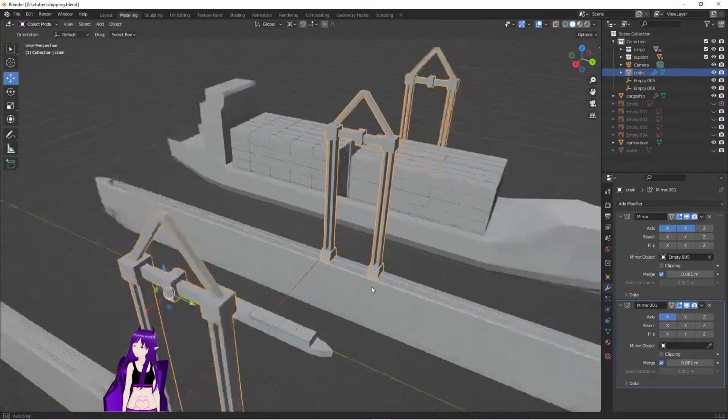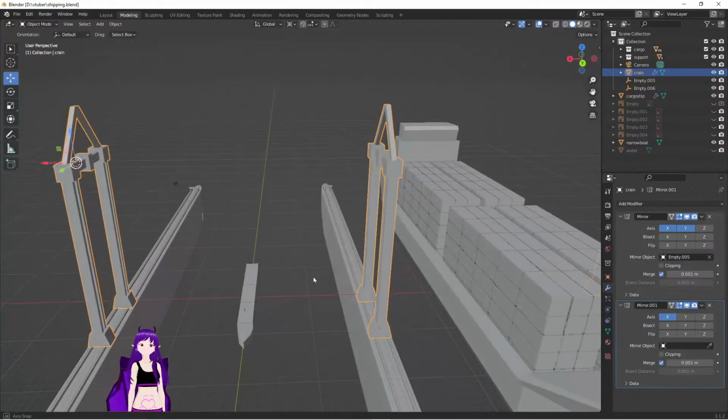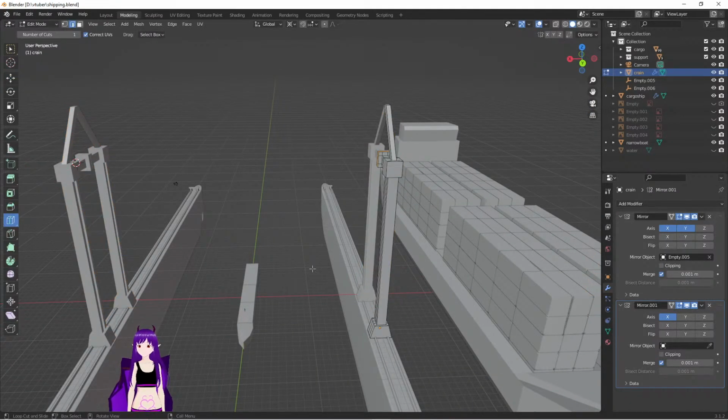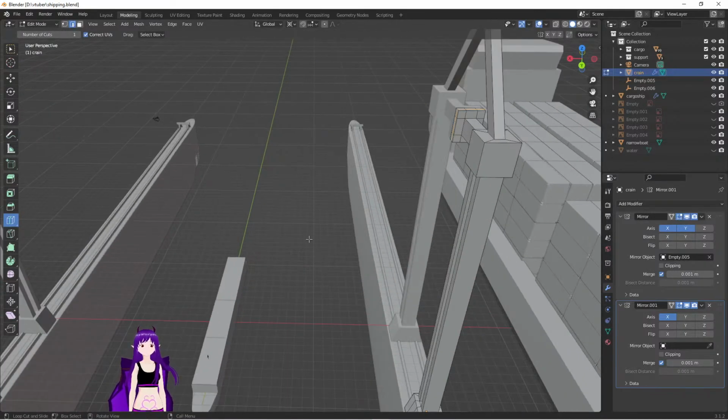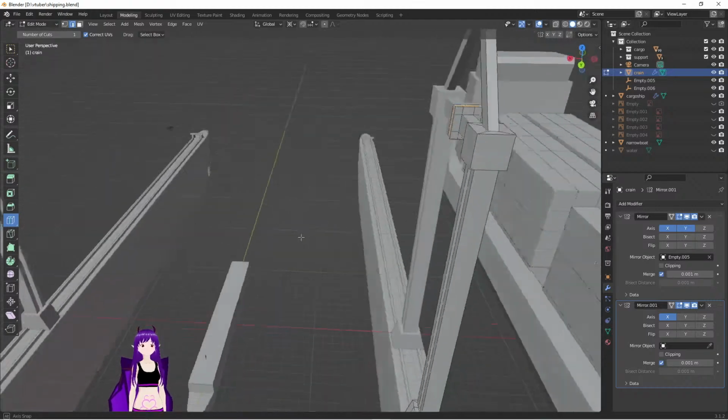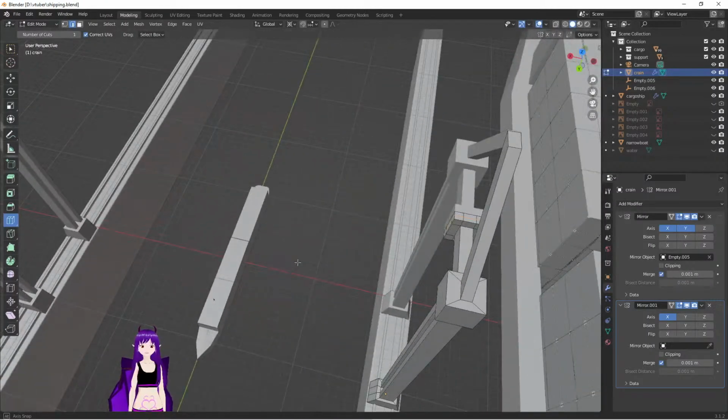And now we can go back into the crane itself. We can now start to extend out this central bar here.